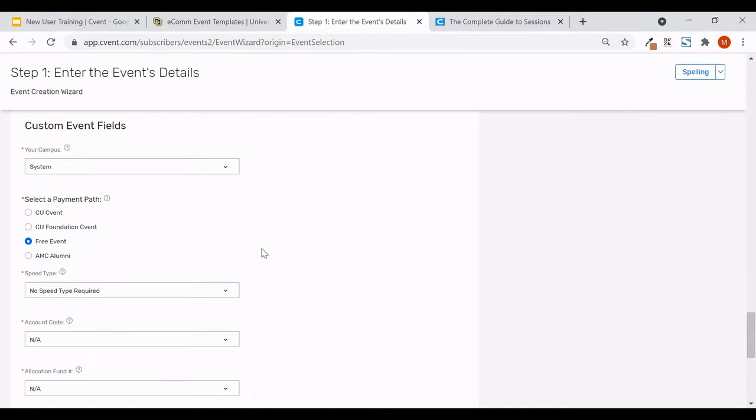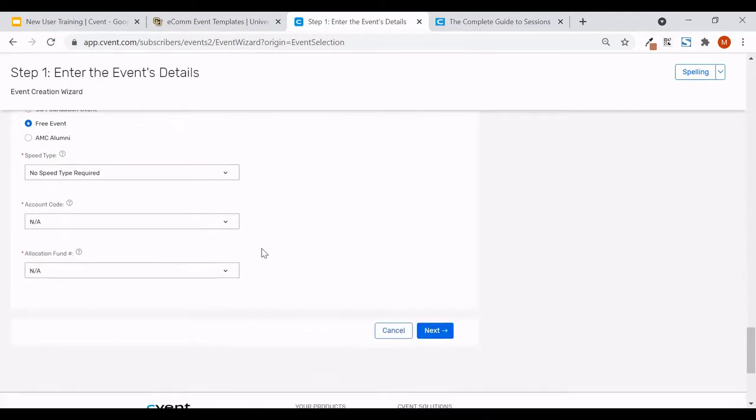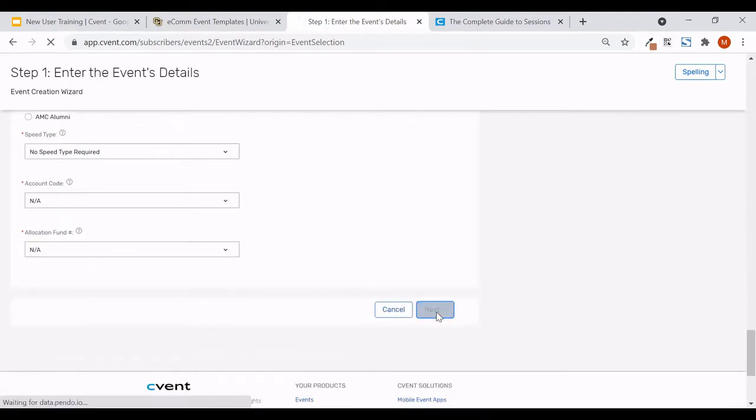If you are hosting a paid event, this is a bit more involved than these free events. So I'd highly encourage you check out our paid event wiki to really get all the details you need. But after that, we can go ahead and hit next.